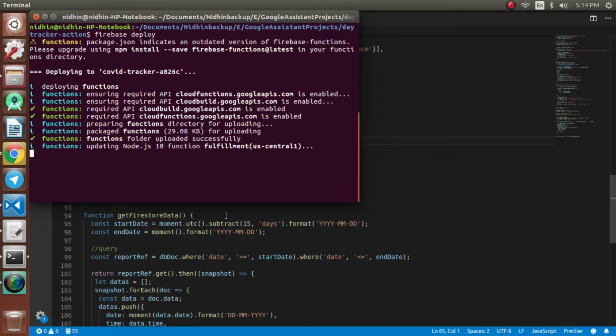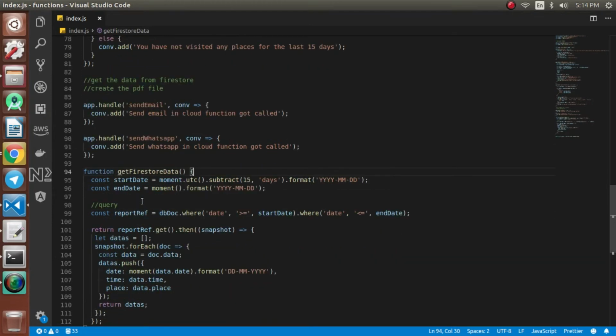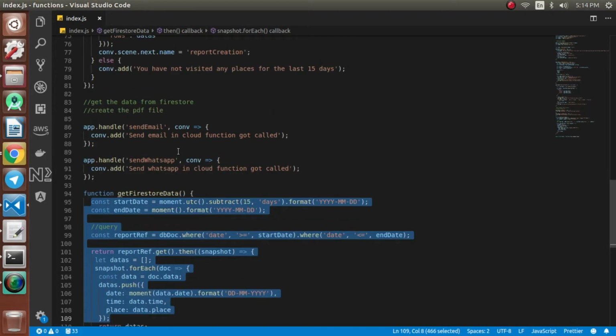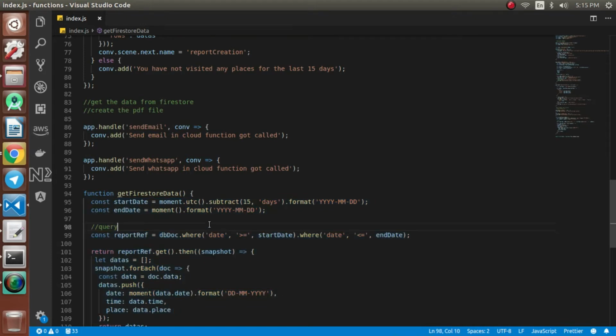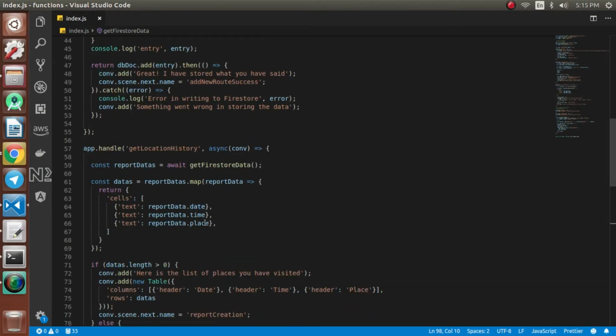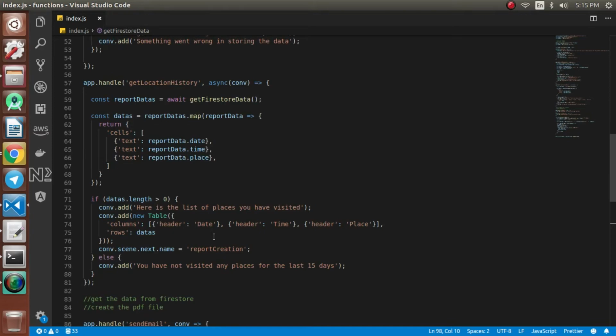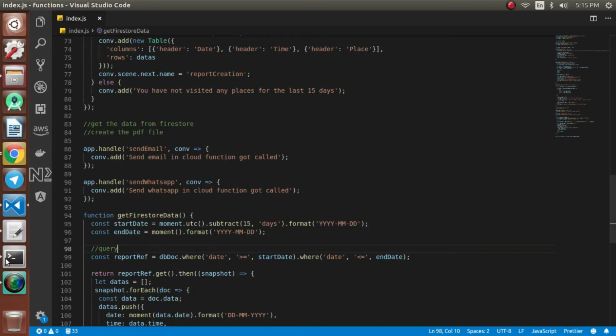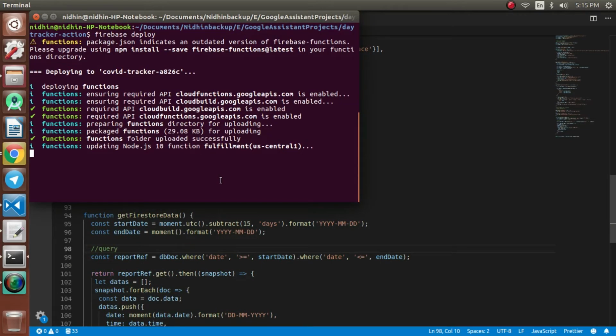We have been using the DRY principle, since the same logic would be repeated in three functions. We don't want that; we want to reuse the existing things. That's the reason we have moved it to a common function. Otherwise you would be writing the same logic in send email, send WhatsApp, as well as in the get location history handlers. We don't want this replication. So now we'll wait for the fulfillment to get updated.